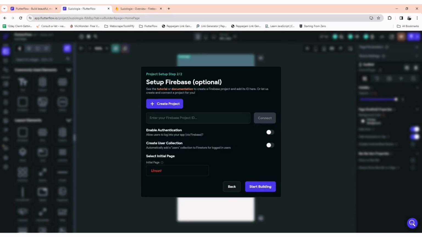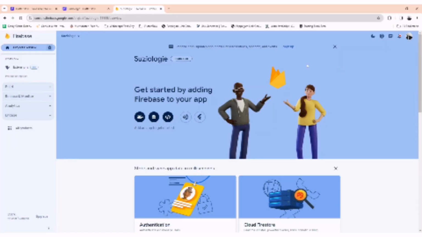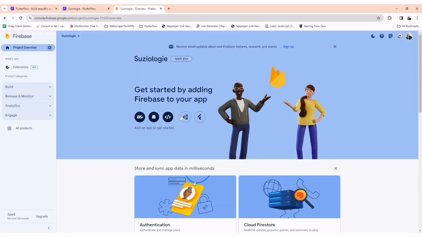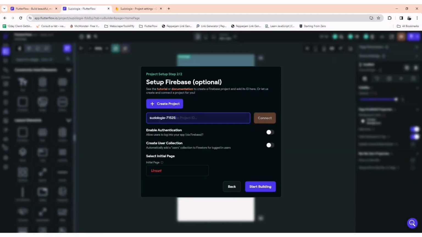It's looking for a project ID, so let's do that. Go to firebase.com to create a Firebase account. You can pause this video to create your account and your Firebase project. I got mine here, so let's go ahead and get the project ID. Click Project Settings. Under General, this is your project ID. Copy. Go to FlutterFlow Dashboard, paste and connect.